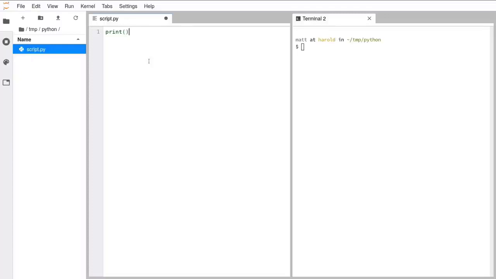This is the print function. Functions in Python are usually lowercase. They can't have any spaces in the name of the function. And a function is called by following it with an opening and a closing round bracket.